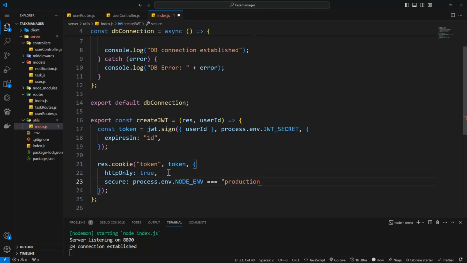So if it's production, right? So secure only will be true if we are in production, because on a local host, it's only on a local host. So we'll say not equal to production. No, not equal to development. Okay, so it will be true when we are in production. We'll say it's secure if this is not equal to development. So when we go into production, then here will be true, else it will not be true.